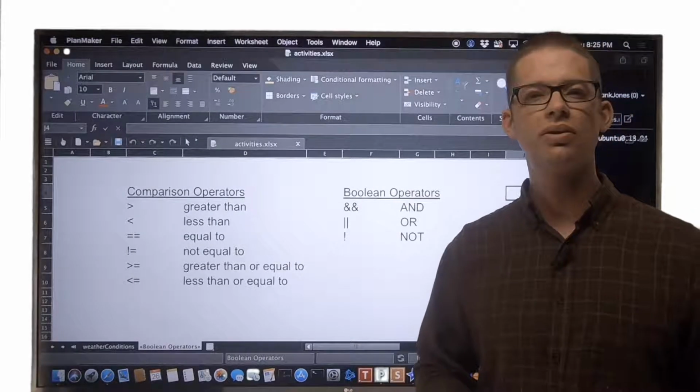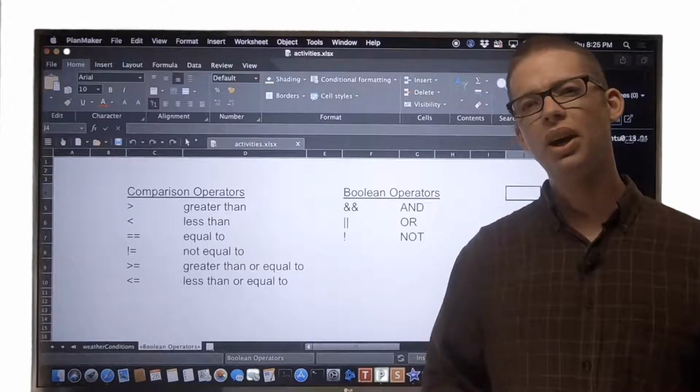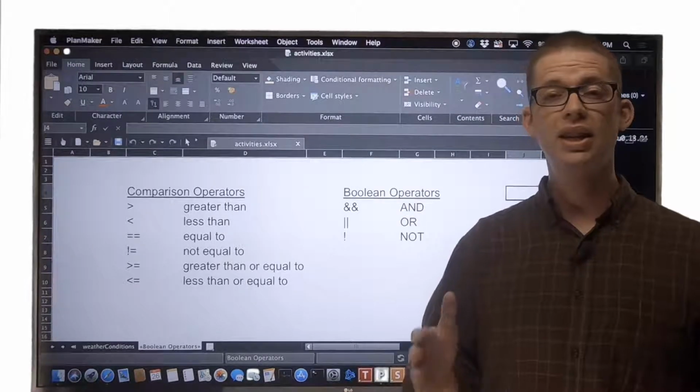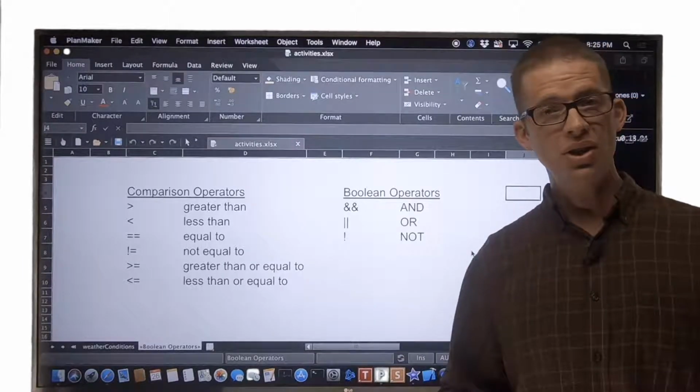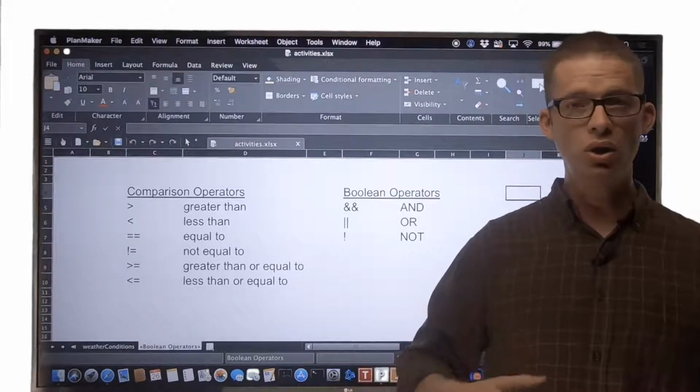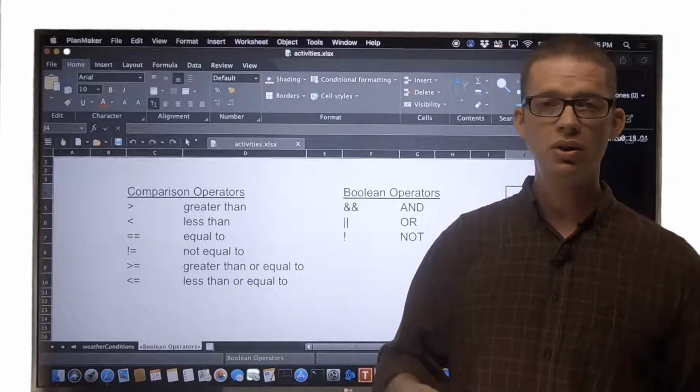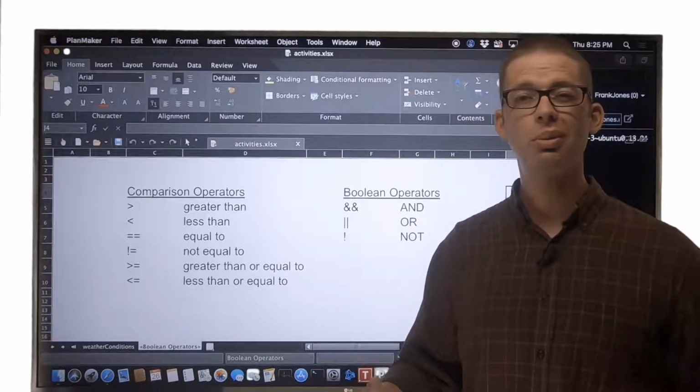Let's talk about Boolean values. Now, a Boolean value is simply a value that is either true or false. A Boolean expression, then, is an expression that returns true or false. And we use such values, such expressions, in programming a lot.